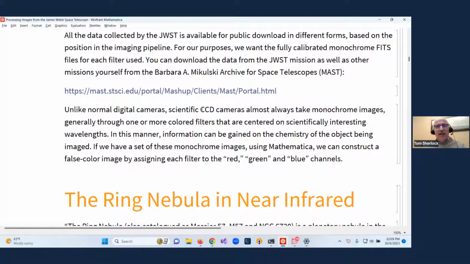And when a picture is taken, it's typically taken through a sequence of filters. And the filters are selected to narrow down on specific wavelengths of light, which will give us information based on the chemistry of an object. And we can take a series of these images and say one is red, one is green, and one is blue, although they're not really red, green, and blue, and assign those colors to them and create a color image from that.